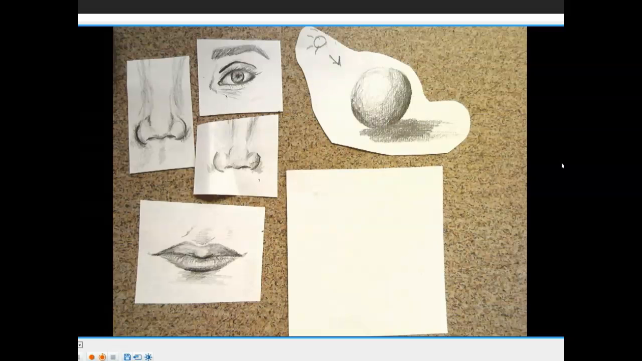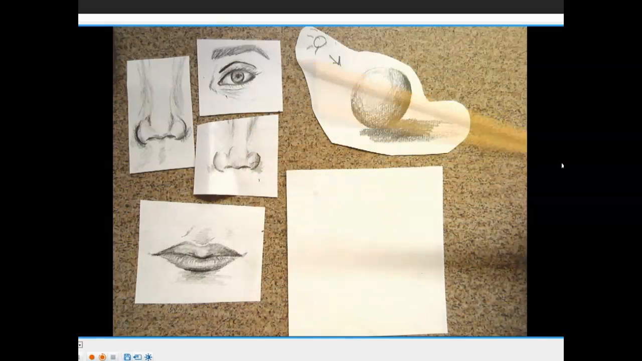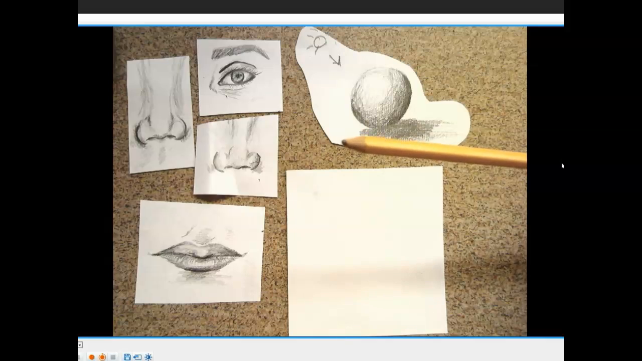So to start off, I want you to look at this sphere here. With a sphere, this is how we find what form we have. We started off with a circle, and now we're going to shade and turn it into a form, okay? So it makes it look three-dimensional. When you look at each of your facial features, you want to look at those as if they are shapes, and we want to turn them into forms.